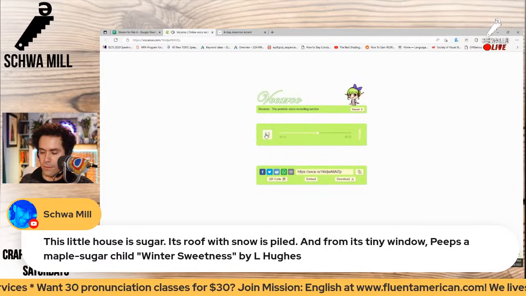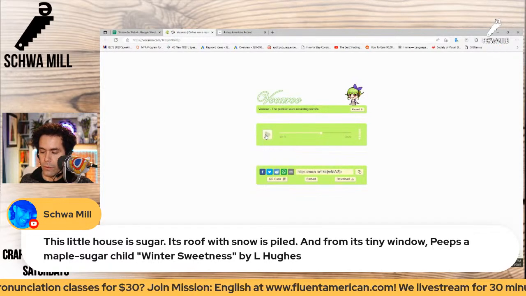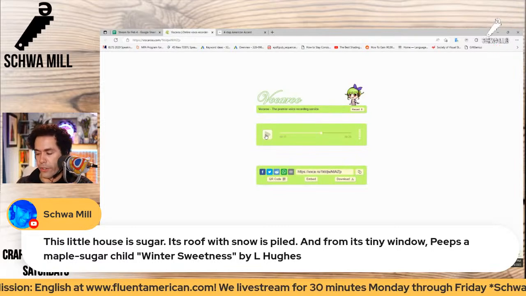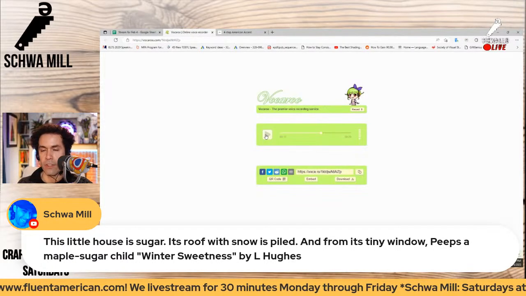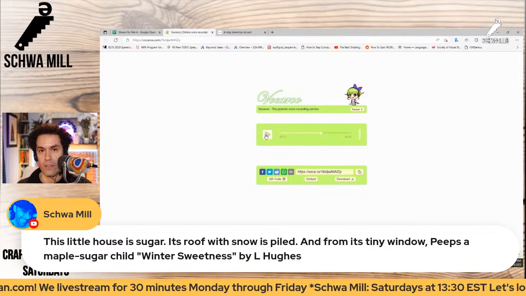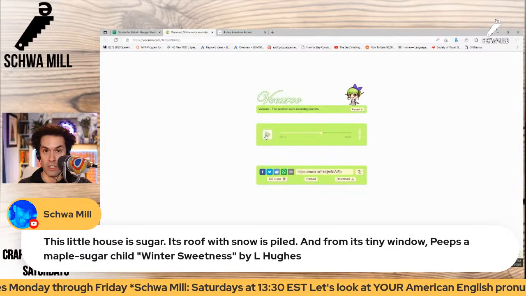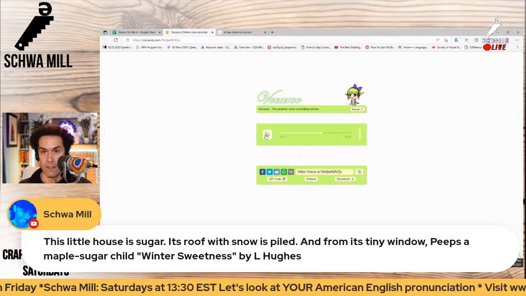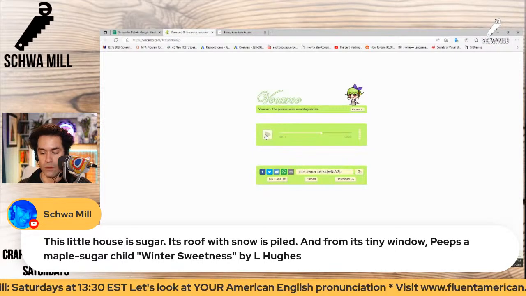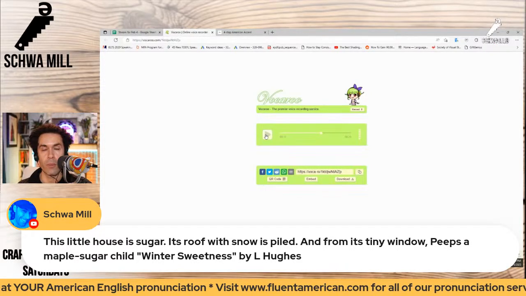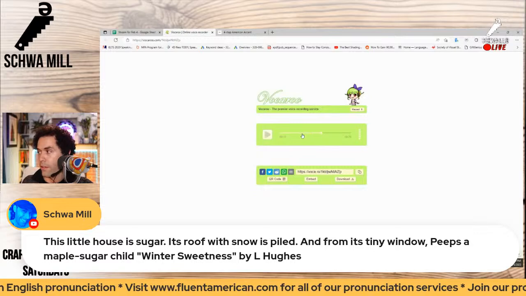Its roof with snow is piled. Roof with snow is piled. So notice here, we have a lot of stresses. We have 1, 2, 3, 4, 5, 6 words, and half of the words are stressed. And this is something that we see a lot of people who learn English tend to do, is they tend to have a lot of stresses. But I think this is a demonstration of how you can take a phrase that has multiple stresses and still make it sound natural. There's a couple things that are being done here.